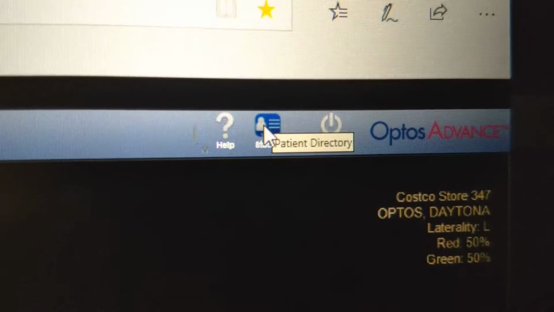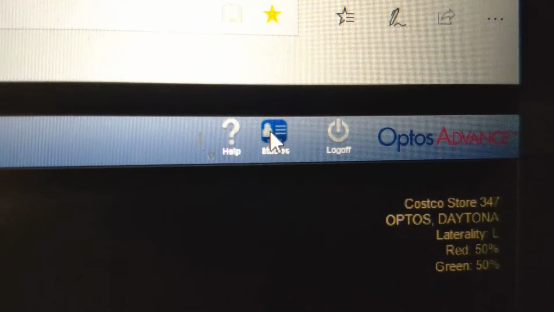That's not coming into focus. Well, right here is the, there we go, patient directory. You click that button again and it goes back to patient directory.